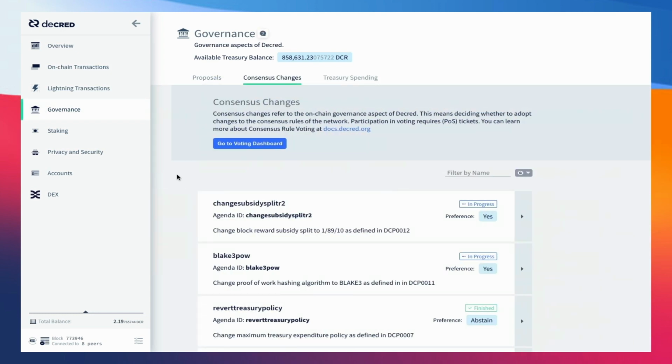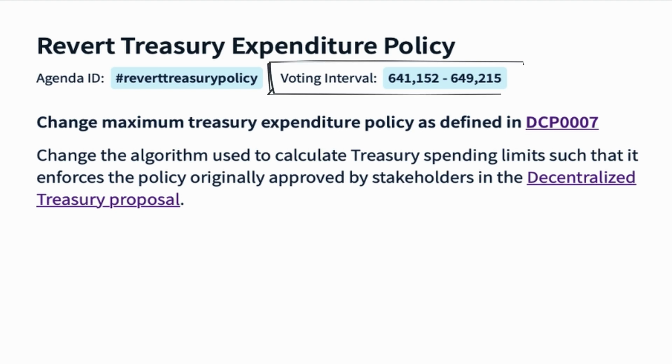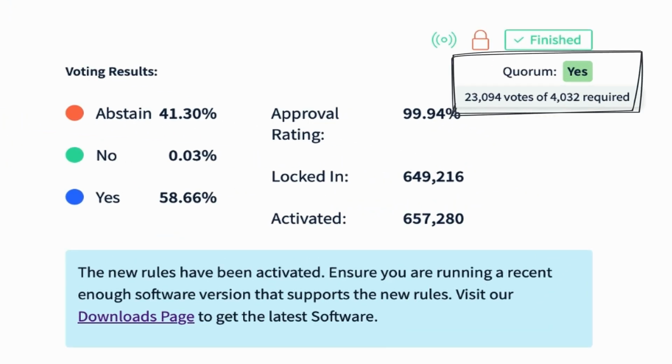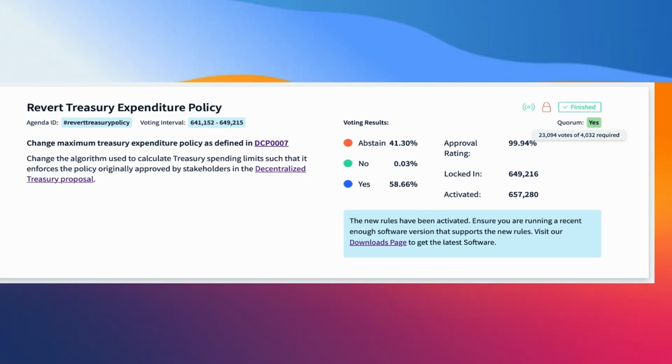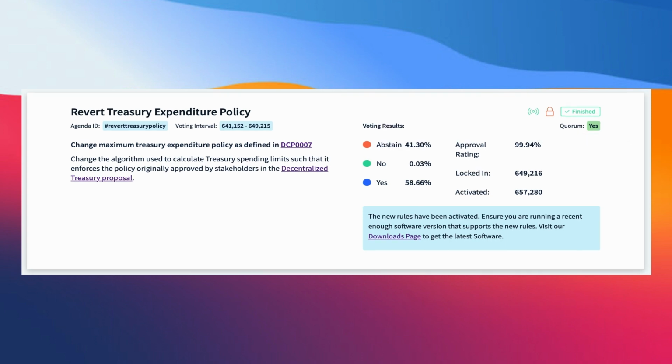The consensus voting period takes the full duration of a rule change interval, which again is 8,064 blocks, approximately 1 month. A consensus upgrade will be successful if at least 10% of all votes cast are non-abstaining, that's 4,032 yes or no votes, and at least 75% of these non-abstaining votes are cast as yes votes.